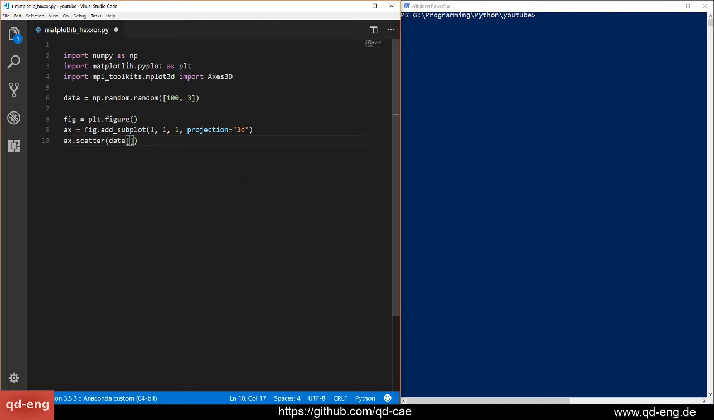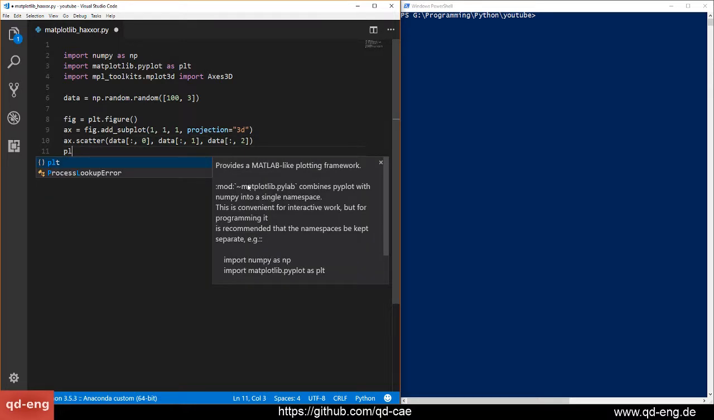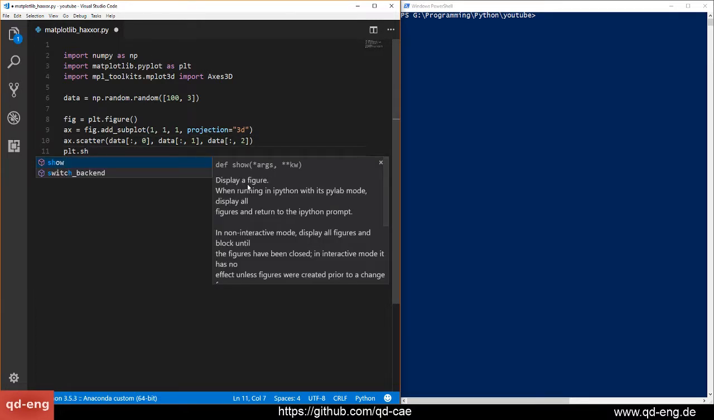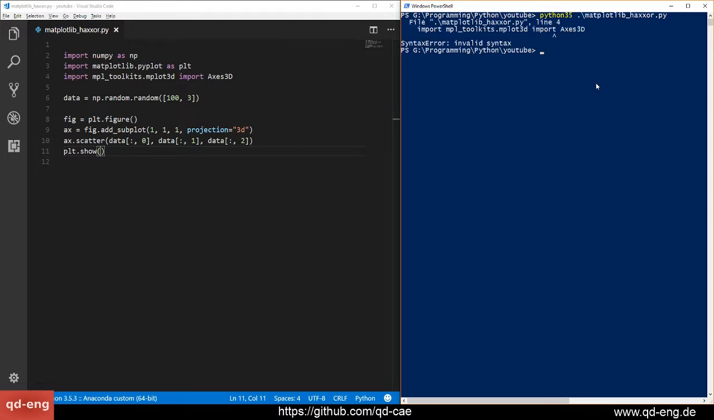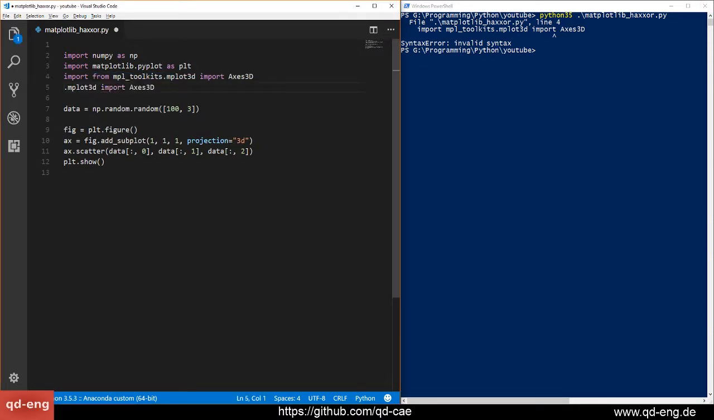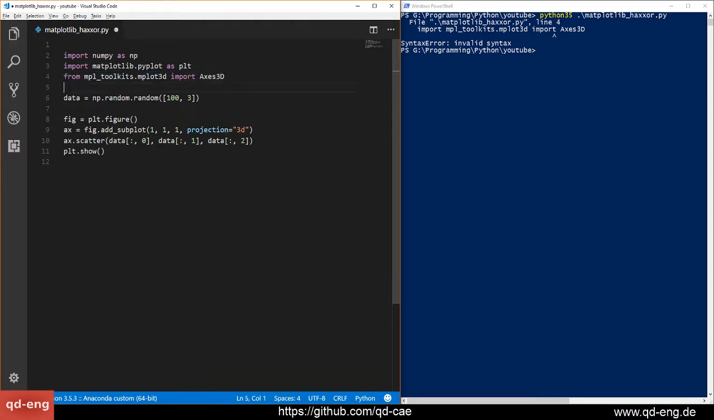So we do the thing here, we plot X, Y, and Z. And of course, because we want to show it, here we go, plt.show. Today is the day, I don't know why, but we will see. Oh, I so feared this, but I'm already prepared.